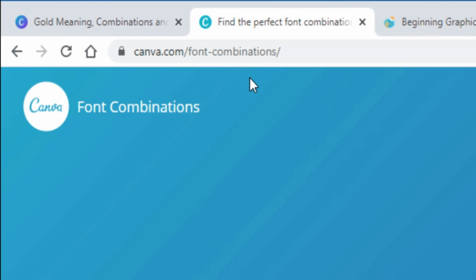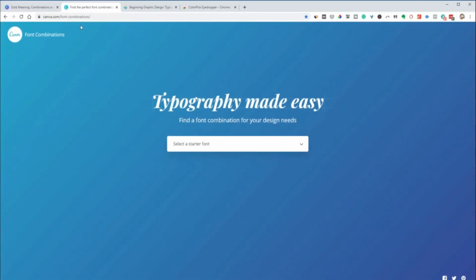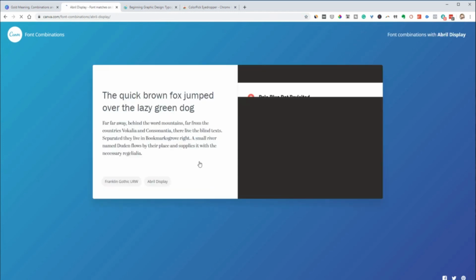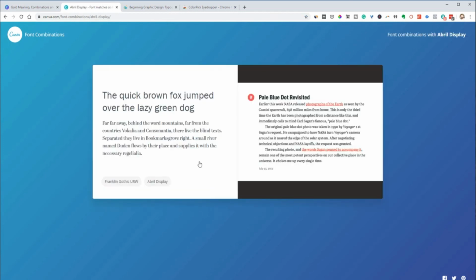So usually you don't want more than one or two fonts in a given design, but if you start to use fonts together, sometimes they're not going to play well together. And if you get stuck, what this font combination site lets you do is come in here and select a starting font, and then it's going to give you examples of fonts that pair well with that font.